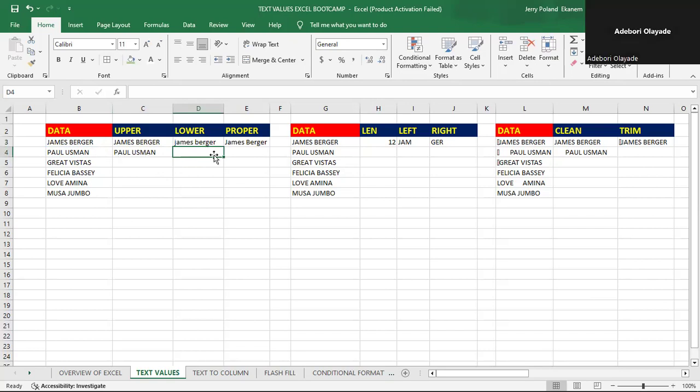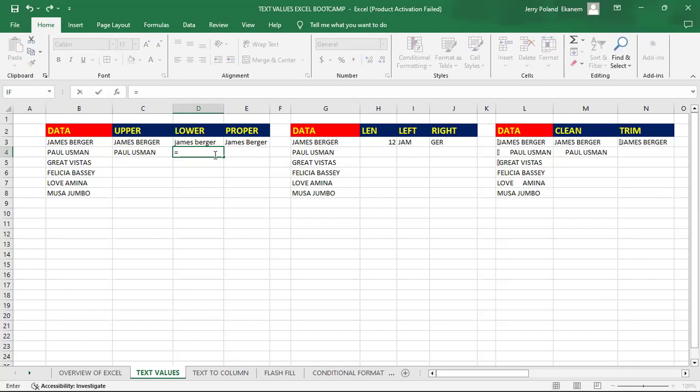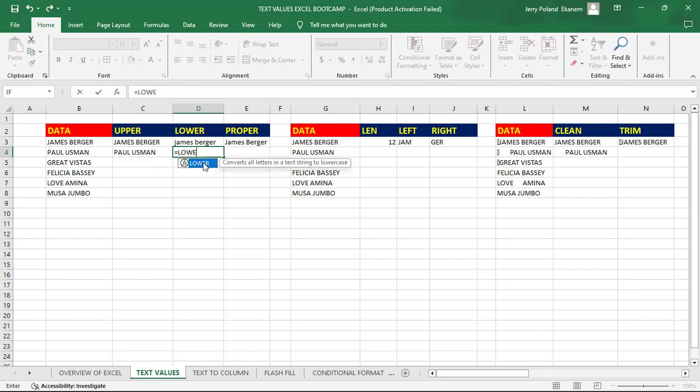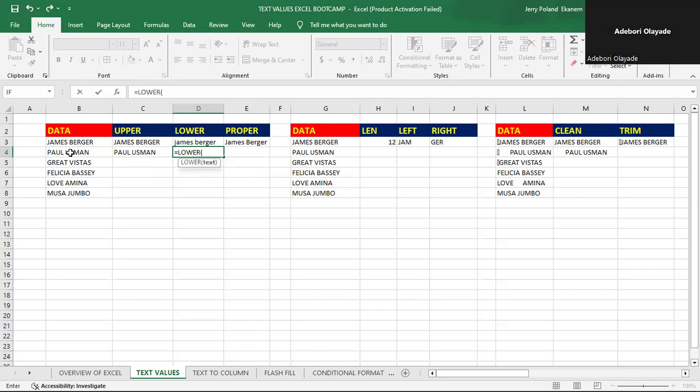I want to make lowercase of what we have here. What do we do? Equals. Can you tell me what I'm going to do now? What's the function I'm using here for lowercase? Just start with lower. Lower, good. Yes, I double click this, then select the text and enter.